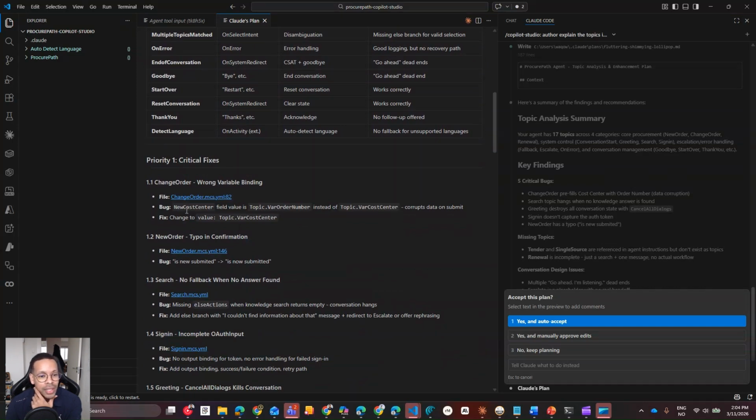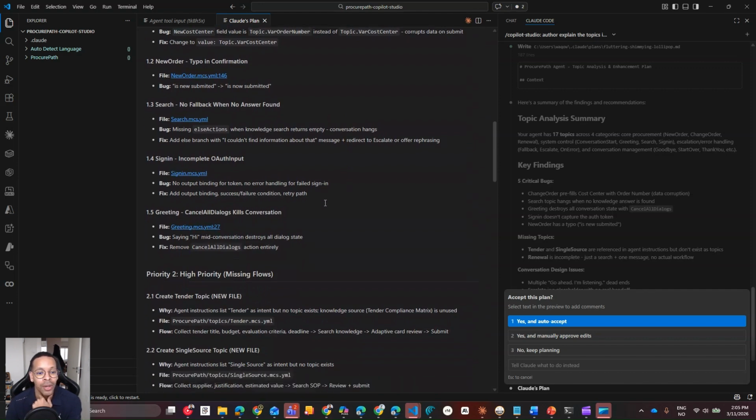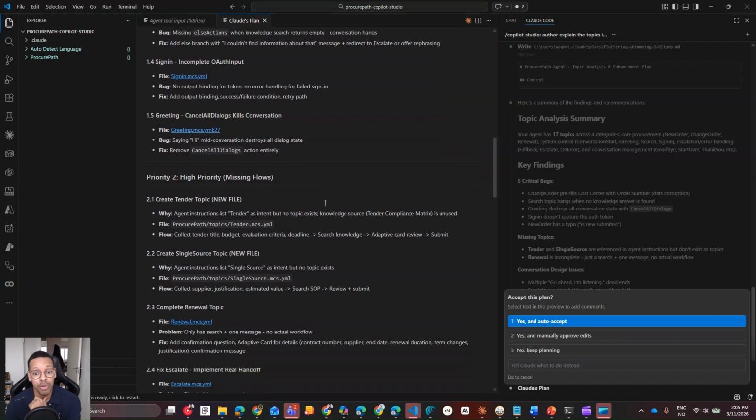What is wrong with this? Let's see. Bug, new cost center field is topic instead of topic. Yeah. So corrupt state on submit. So this is kind of good to have, because it flags problems that I wouldn't otherwise have seen until testing the agent. So this is an example of how you can use this, and there are many other ways to use it.